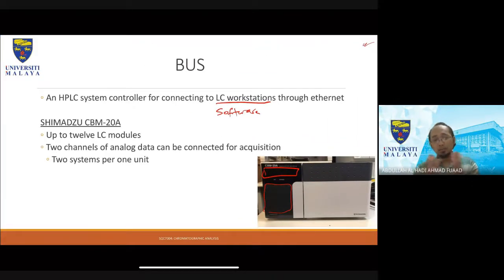So the important thing is for you to use the same bus module per manufacturer. You cannot just take another one and put it in. And the second one is for you to know the limit for your module. For this Shimadzu module, it can connect up to 12 modules. So imagine if you have one pump, auto injector, we just keep the oven because the oven is not critical, and then you have a detector and auto collector. So you have 4 modules. That's the minimum. Or degasser, you have 5 modules minimum.